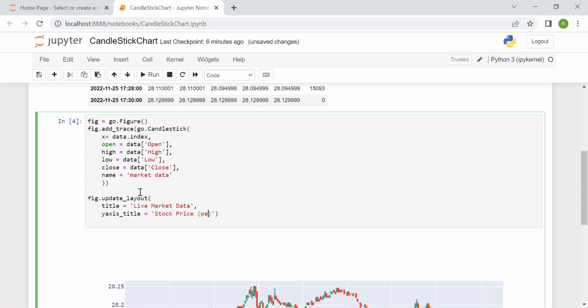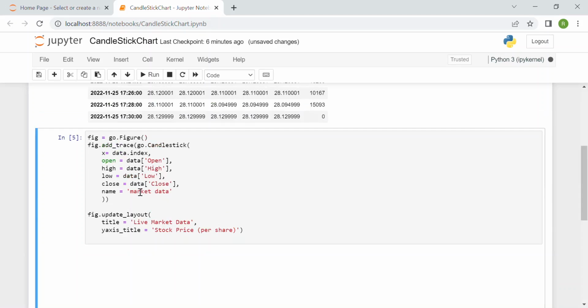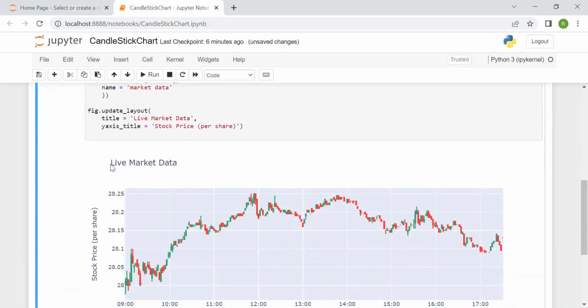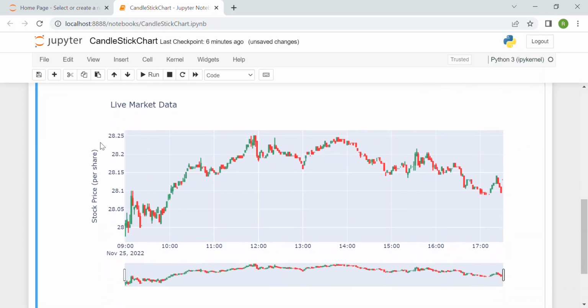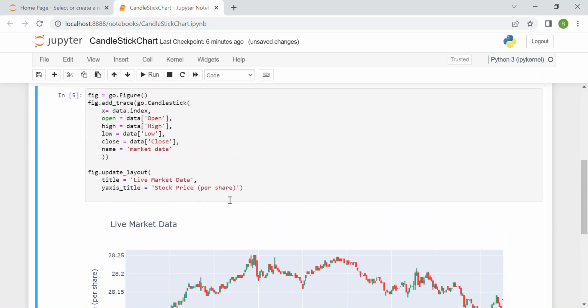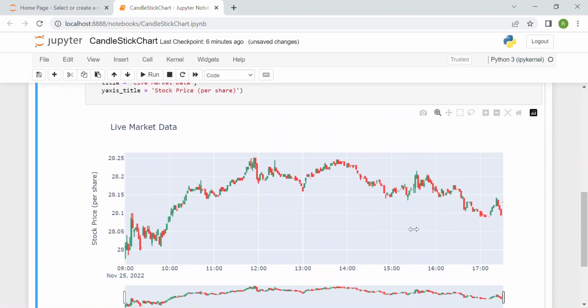And of course it's per share in this case. If I run again, you see the title of the full candlestick chart and the y-axis title. Now we can add some three or four buttons, because during the trade it may be important to focus just on a specific time window.